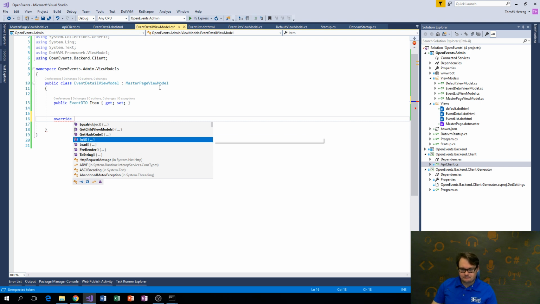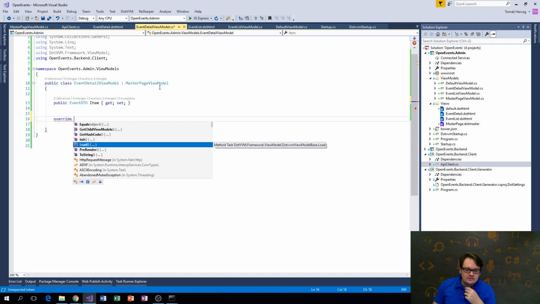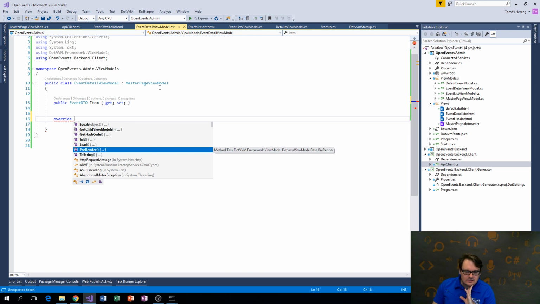But basically, the init method is called at the beginning of the HTTP request. When the server gets the HTTP request, .vvm looks in the route table and determines which view and which view model will be used to handle this request. And then the init method is called on the view model, so that's your first place where you can do some of your logic. Then there is a load method, and then there is a pre-render method.